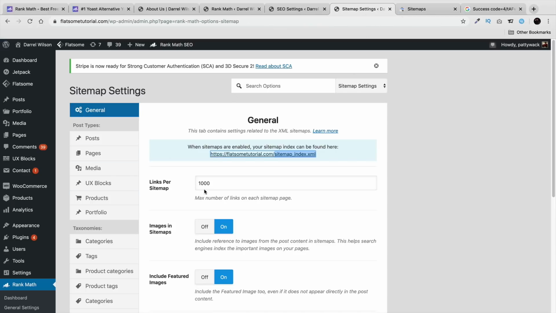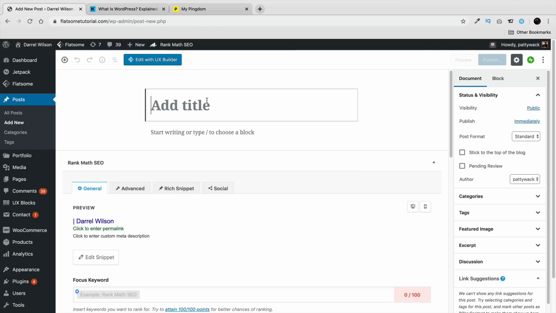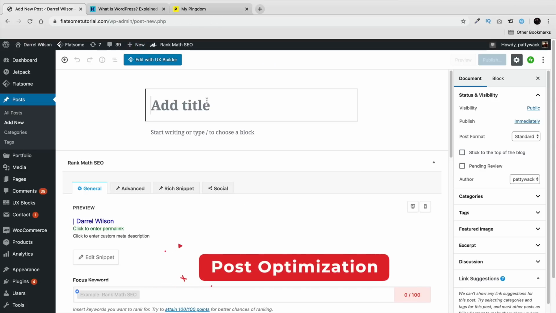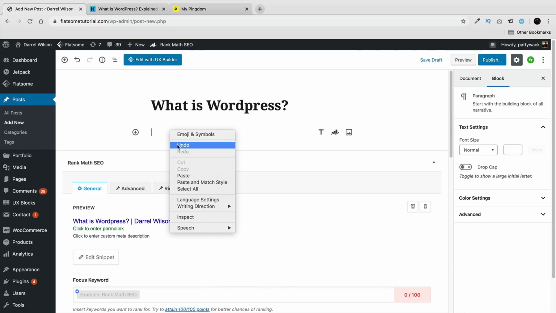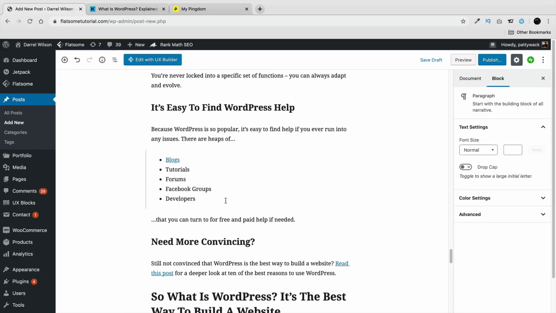All right, so now that we've done all of that, your site is basically fully optimized and ready to go. Now let's talk about if we decide to make posts, how does this all work? What can we expect, etc. So, okay, so now let's talk about post optimization. Now I'm gonna give you essential things to know about post optimization. So first, let's go ahead and just make a title. So what is WordPress?